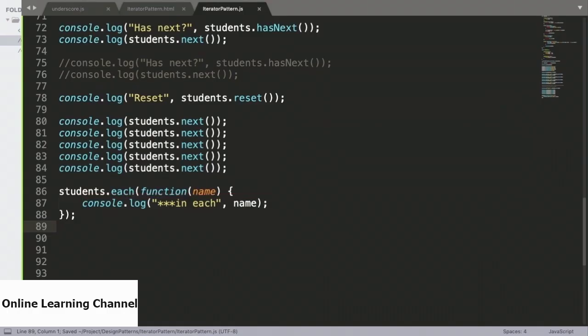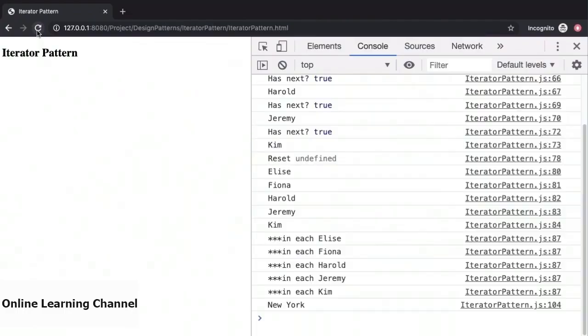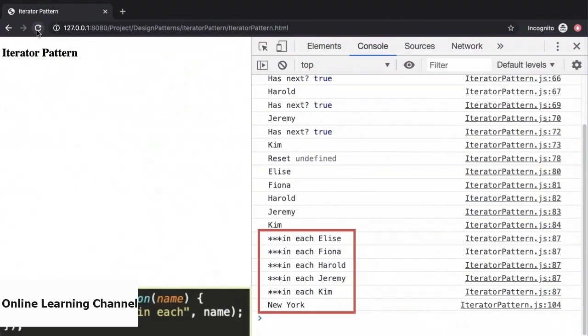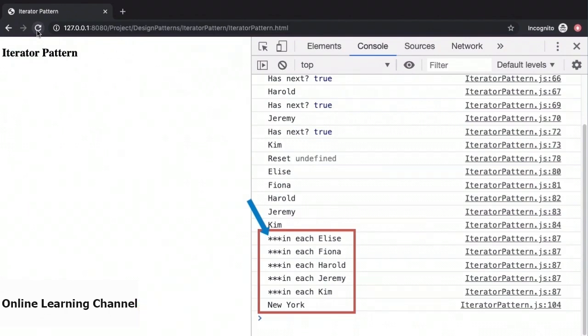Back to the Chrome browser in order to run this code and observe at the very bottom here, we have a list of all of the student names printed out using our callback function. We know the console log messages are from within the callback function applied to each element in our collection because of the presence of the 3 asterisks before each student name.